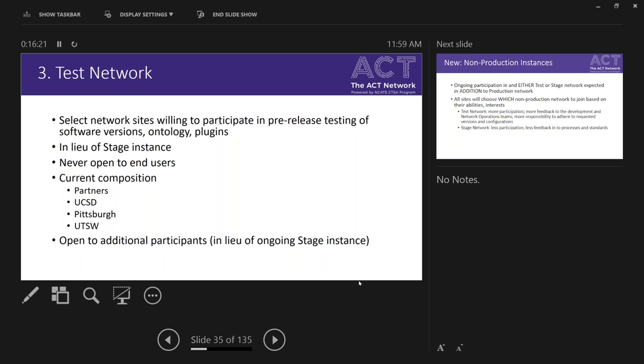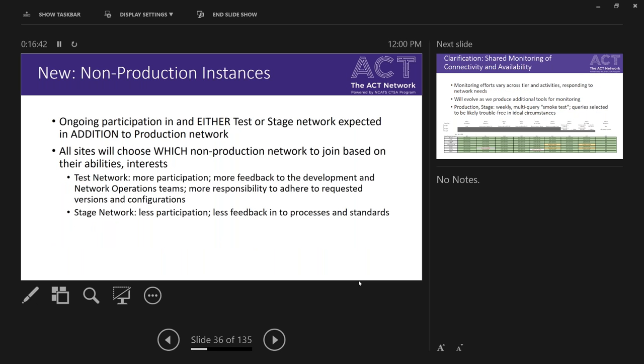We also have to thank the test sites on the network because they help us gauge how difficult it's going to be to install. If there are any questions, they help us refine our installation instructions, that sort of thing. So the test network is important to us. We are open to further participants on the test network if you're able to help out that way. And as we mentioned, we strongly encourage sites to have a non-production network after they join production, either on stage or on test.